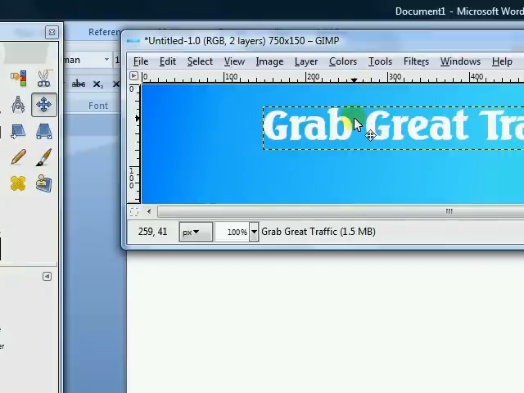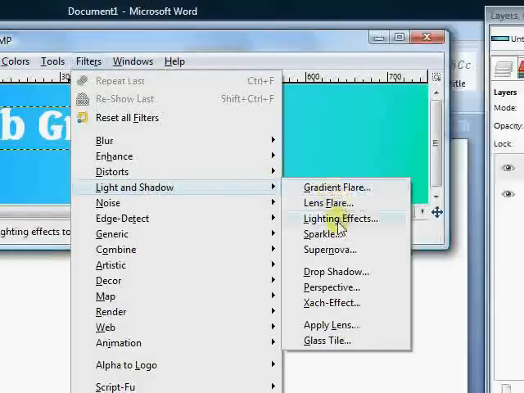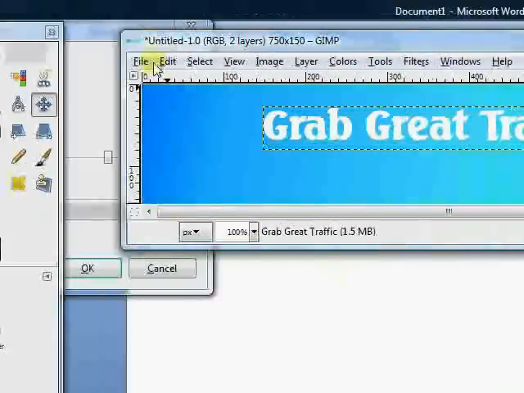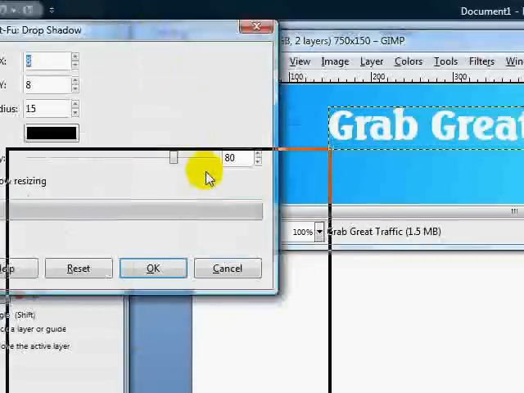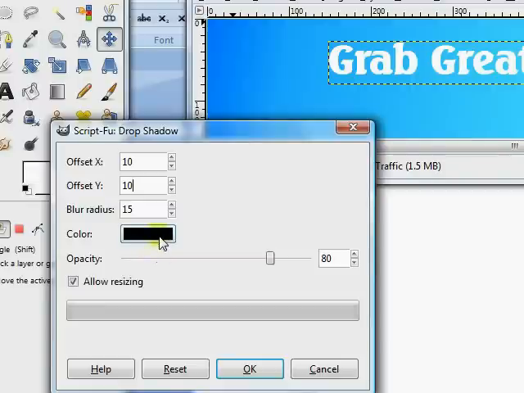Okay, the first thing we're going to do is do the drop shadow. So let's go into filters and bring that down and go down to light and shadow, and then over, of course, to drop shadow. Now when we do the drop shadow, and let's pull this out where we can see it, we might want to use 10 in here and 10 for the Y offset, give you a little bit more, and the blur radius we'll leave at 15, and we'll leave the color black.